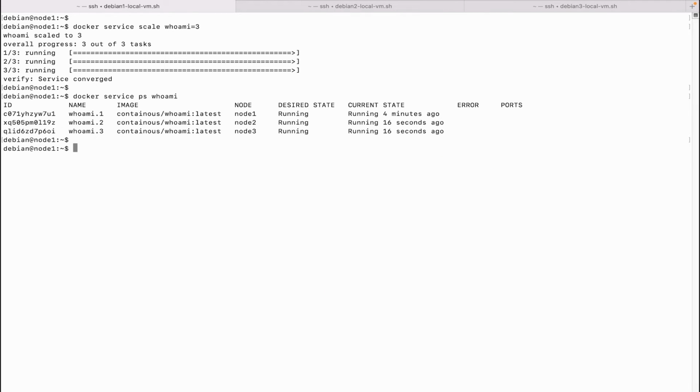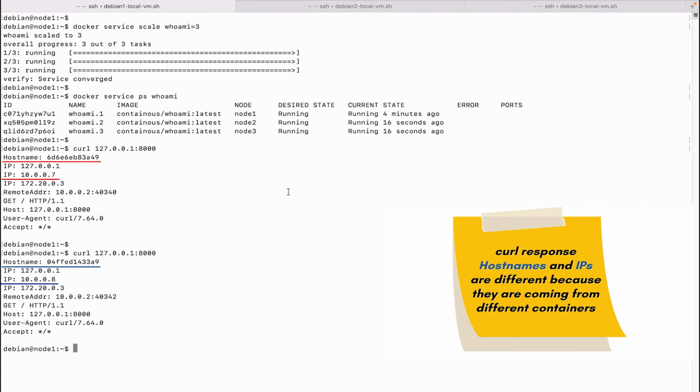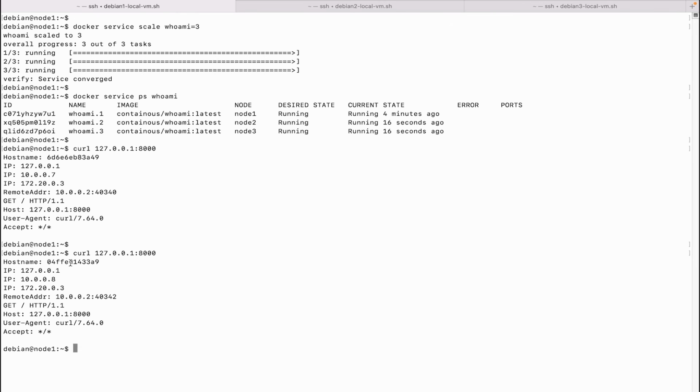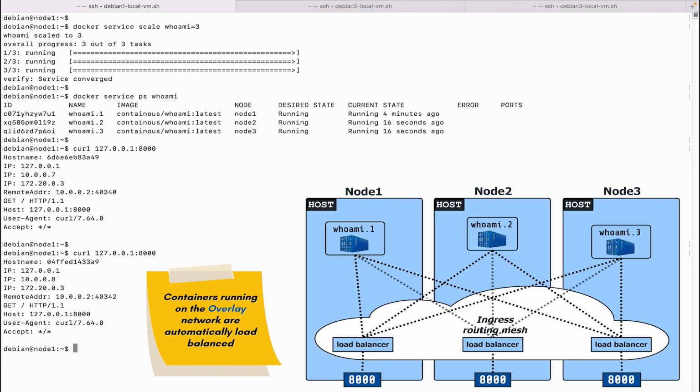If we now curl on any of the nodes, we should see that the results are not the same. The host names are different, as well as the IPs. This is because containers running under the swarm service on the overlay network are automatically load balanced. Awesome.